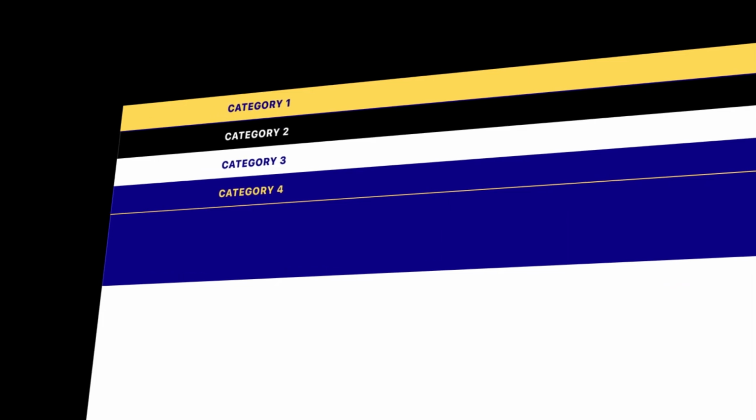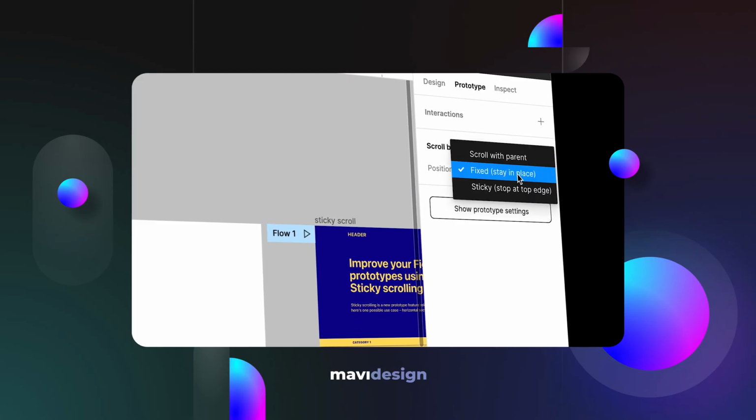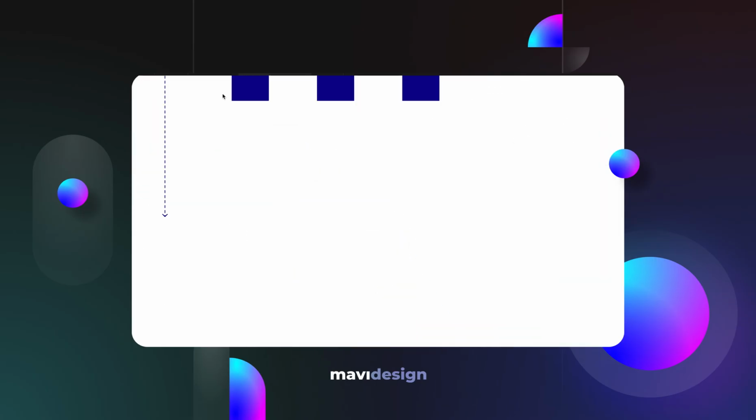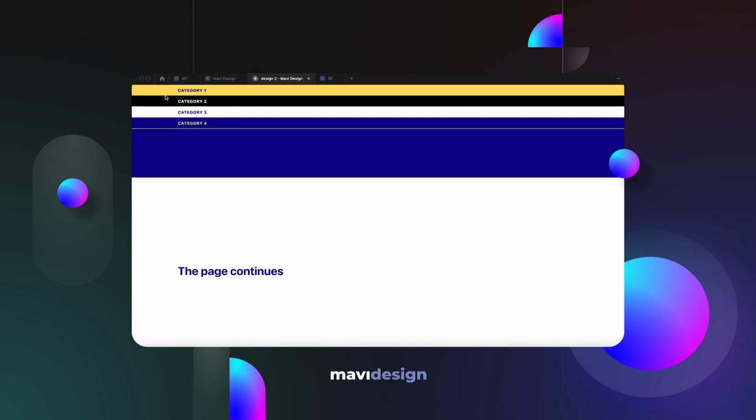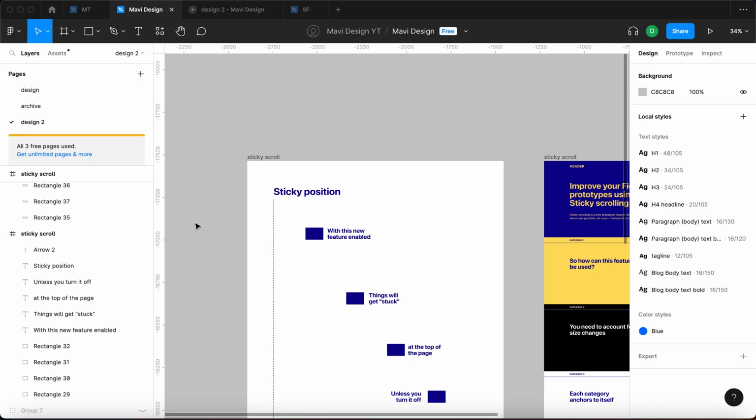In this video, I'm going to explain what it is and show you one of the best ways to use this powerful feature to create amazing interactions and impress your clients. Let's get started. So if you've been using Figma for prototyping, you know that you can create frames that you can actually scroll through.